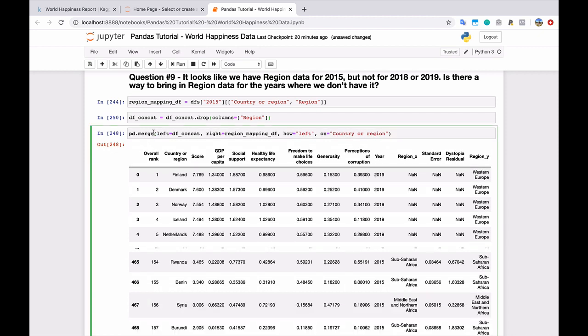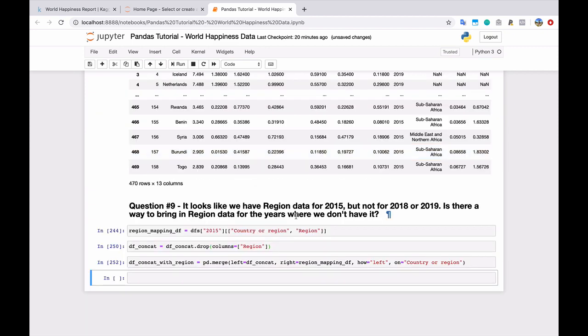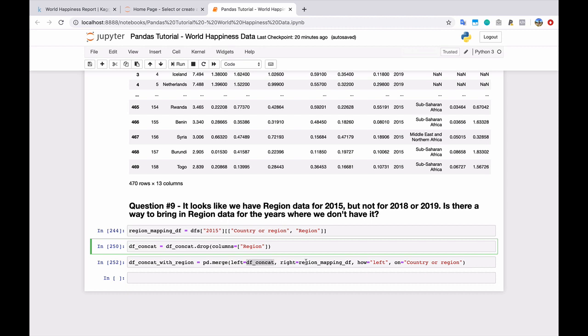Now we do this df concat with region, let's set it equal to that. And so now this is joining, our left table is df concat with the region column dropped. Our right table is the region mapping data frame, which we constructed using the 2015 data frame here. We're doing a left join. We're joining on country or region.